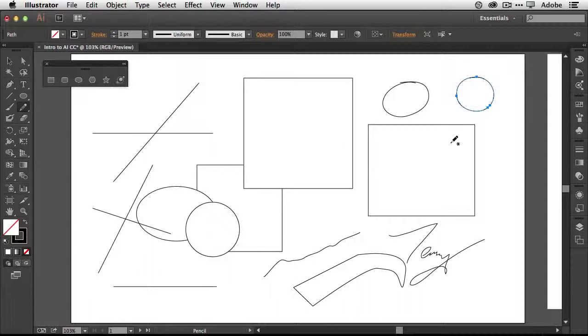Now the pencil tool, the line tool, and the pen tool are all drawing what are called strokes. We're going to get into fills and strokes on the next one, but those are all just strokes. They're not like the squares and circles that are fillable objects.